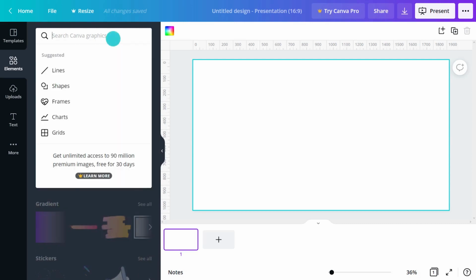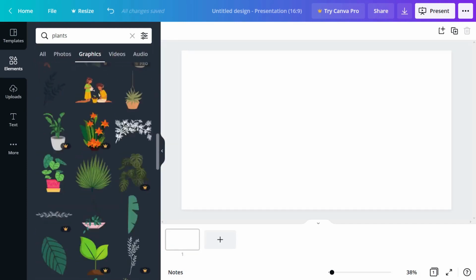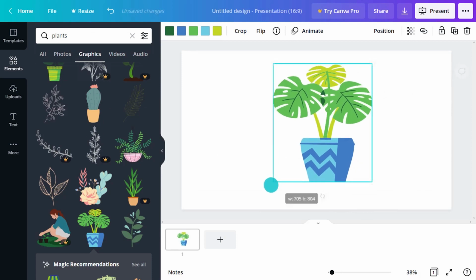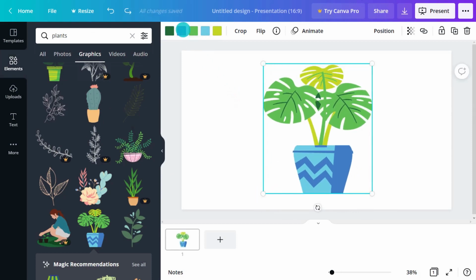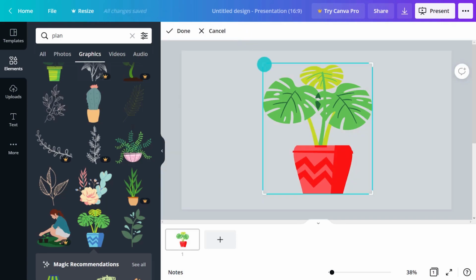Let's try searching for a plant and selecting one. Most illustrations, but not all, allow us to change the colors, like this one. You can also crop or flip any graphic, like this.